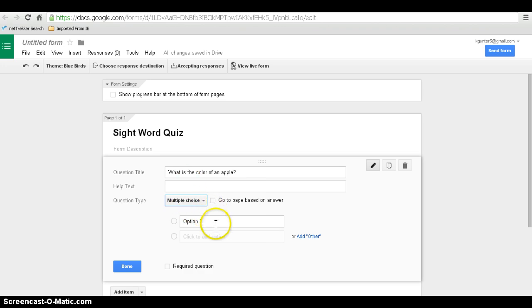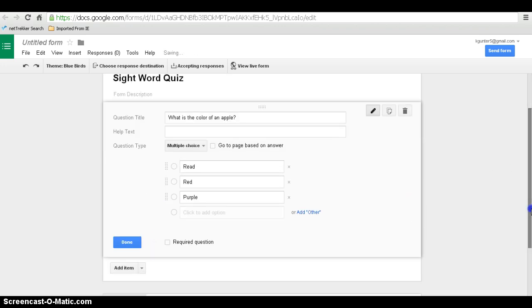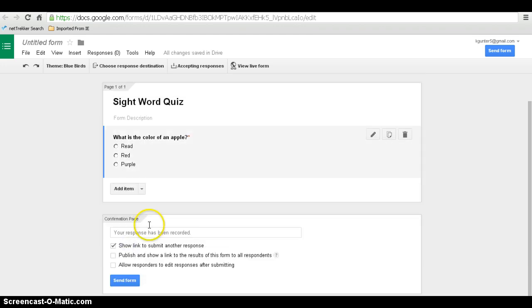So multiple choice, I'm going to have a few options they can choose from for what is the color of an apple. Red, but that's like I read a story, not right. Or the color RED, which is their sight word. Or another color they should know, but is that the color of an apple? I'm going to make this a required question and hit done.